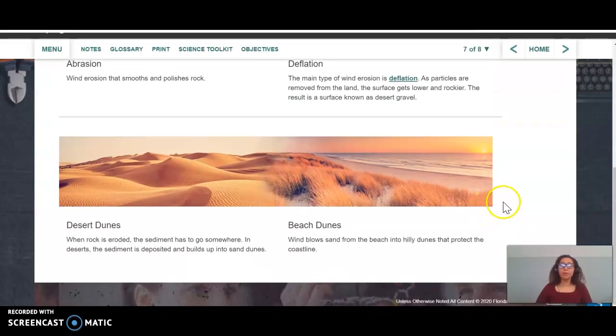There are also two different types of dunes, which we learned about in the first lesson. There are desert dunes, and then there are also beach dunes. Many of you have probably seen beach dunes if you live in Puerto Rico or on the coast of North Carolina or South Carolina, or maybe you've traveled to the beach and you've seen these beach dunes. And beach dunes are important because they protect the coastline.